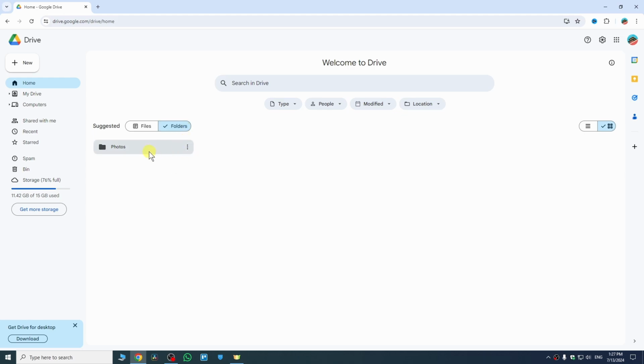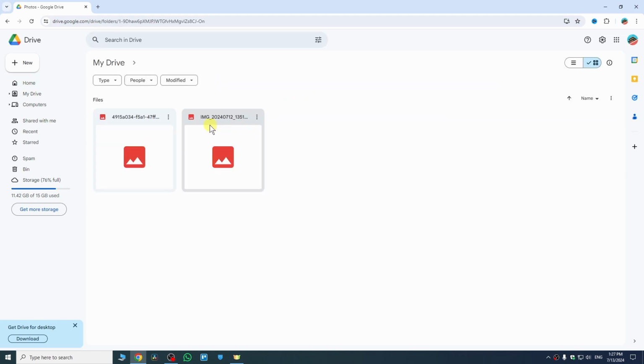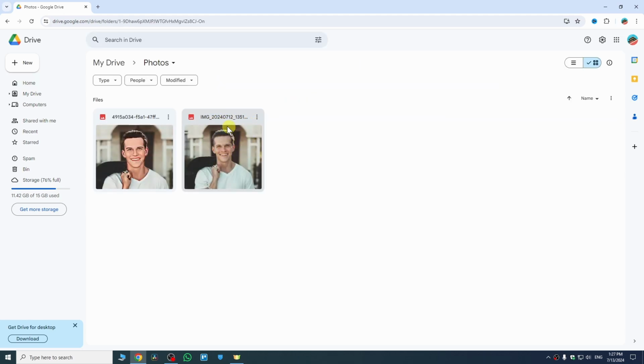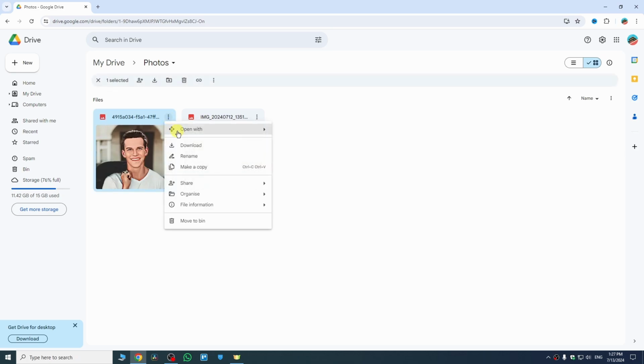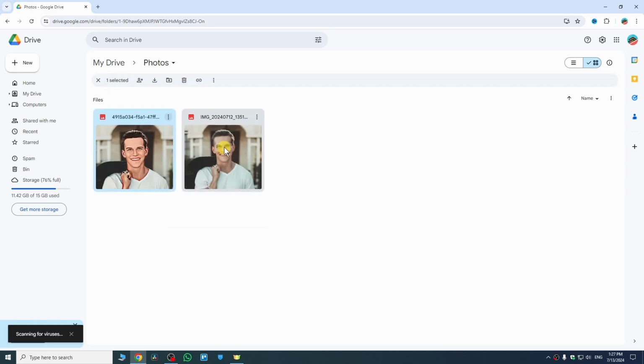Then as you can see, I just need to open my photos folder here. Then after that, we can download these photos from here. Just click on these three dots and then you will get option for downloads, and then it will start downloading your image in your computer.